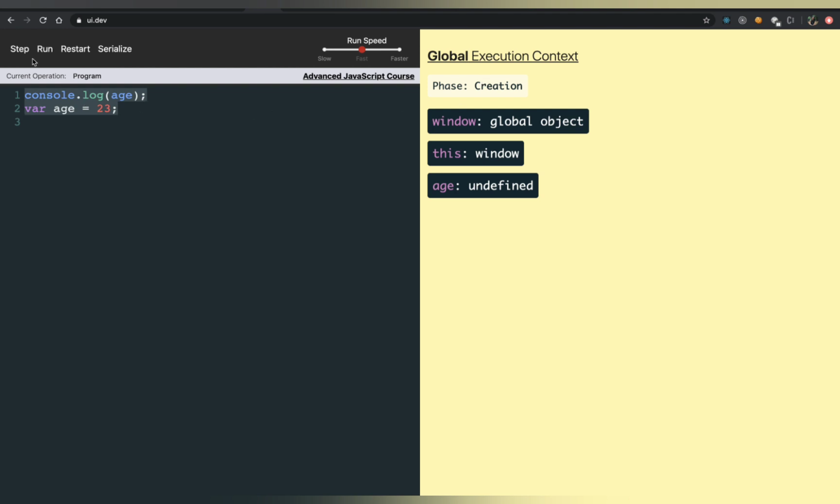So I'm going to keep clicking on step here. Now you can see you're in the execution phase. That means we have started executing the code, and as you can see here, age is assigned 23 in the execution phase. In the creation phase, only memory was allocated, and in the execution phase, the value is also put in the memory, that the value age holds is actually 23. Now this mechanism of giving memory to variables in the creation phase is nothing but hoisting. That is all hoisting is.